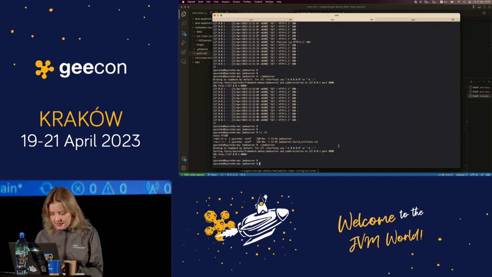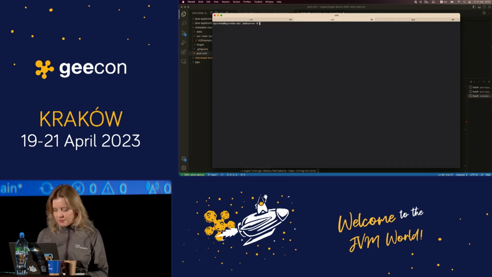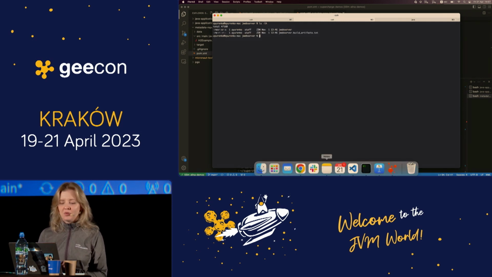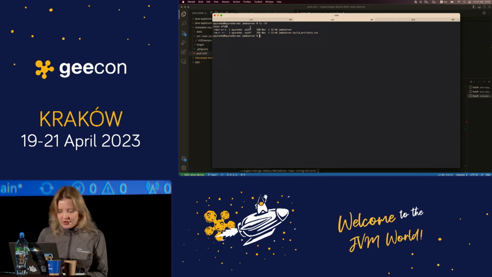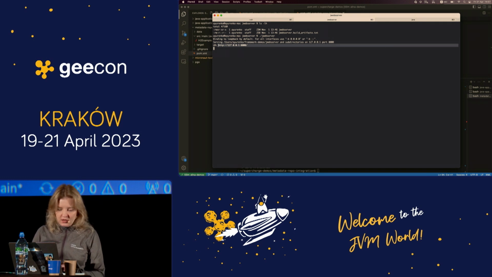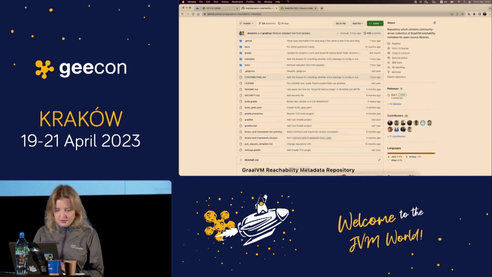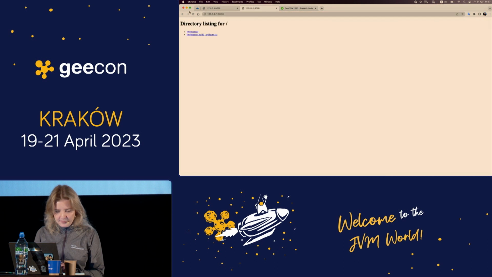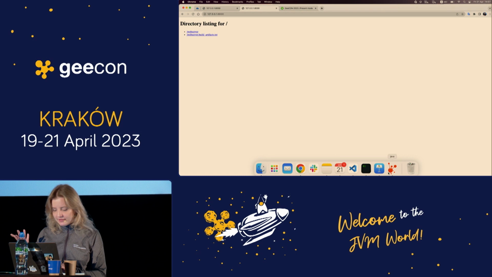And for that, I have here my JWeb server, which is additionally compiled to native image, because why not? It's a Java app, so we can compile it to native. So here it is. It's in native image mode. And I can just run it as I would run any other native image app. It starts super fast. And if we go to this URL, it doesn't do much, but it's serving the current directory, working as expected.